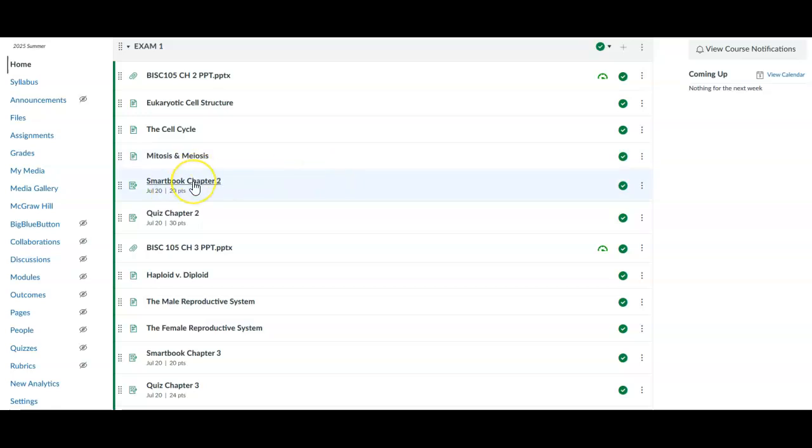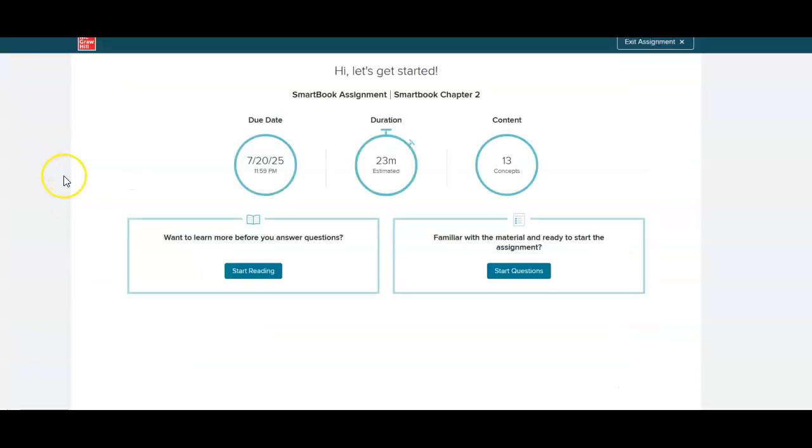So this is your smart book, and basically I'm going to show you what a smart book assignment looks like. So once you click on a smart book, it's basically a way that I can highlight for you the most important parts of a chapter.